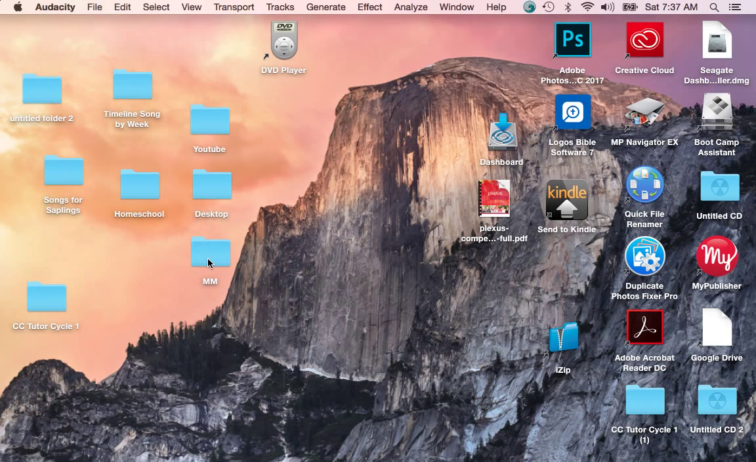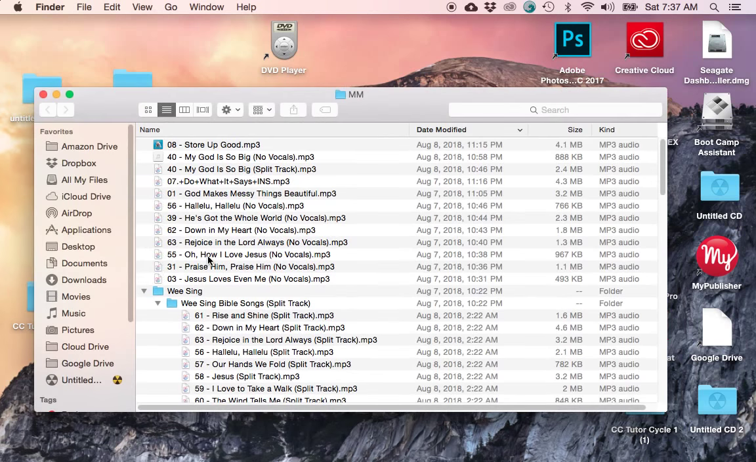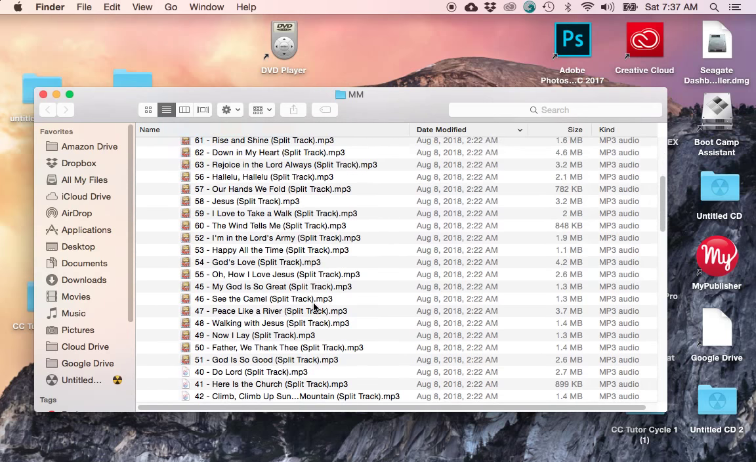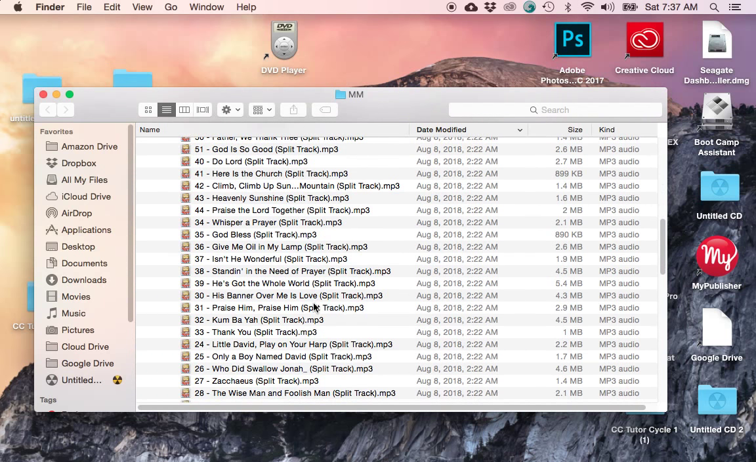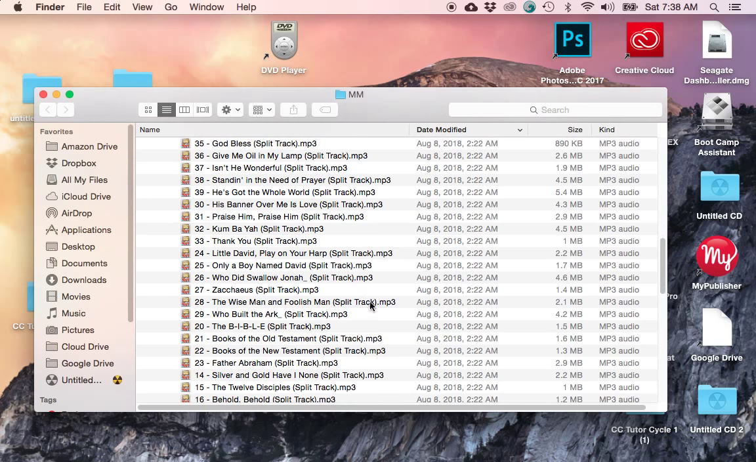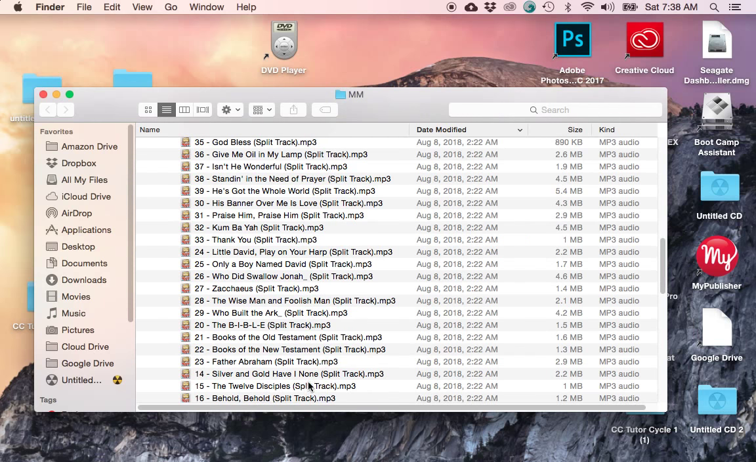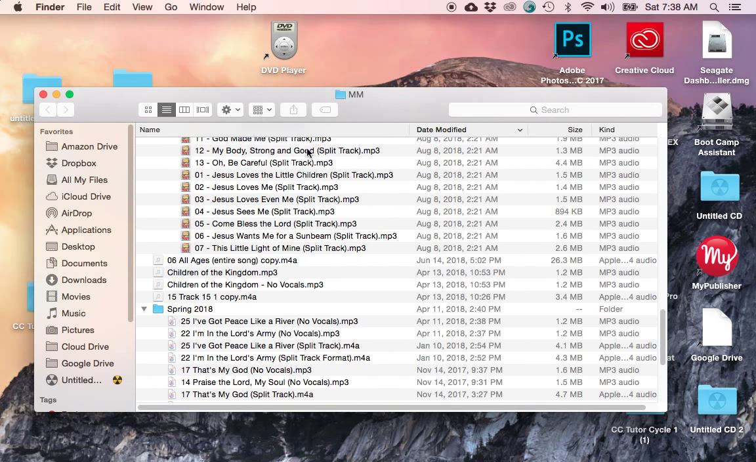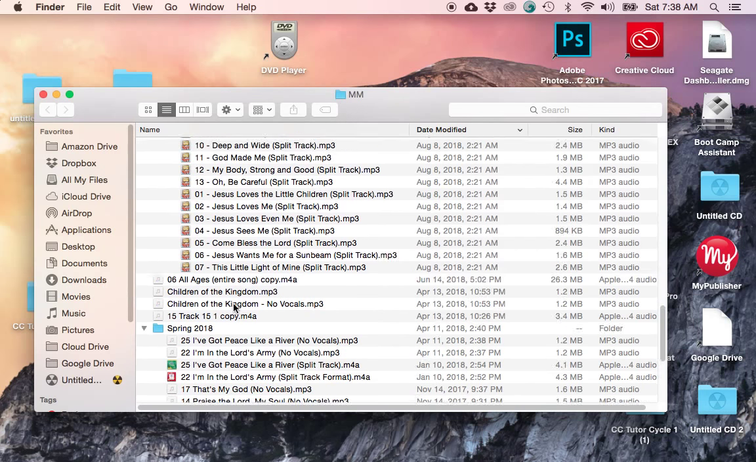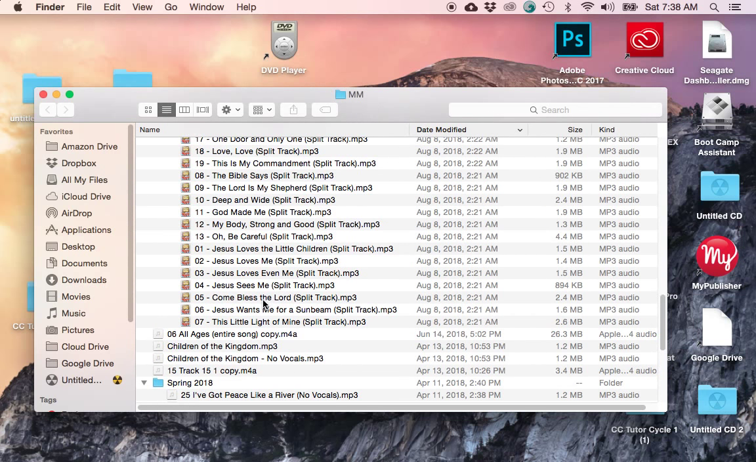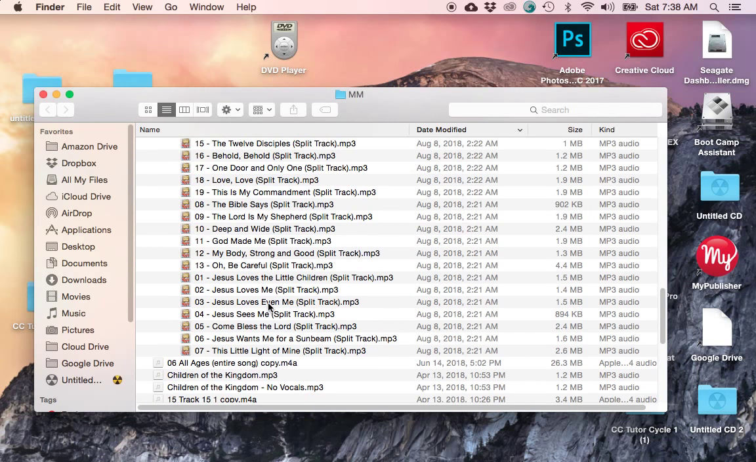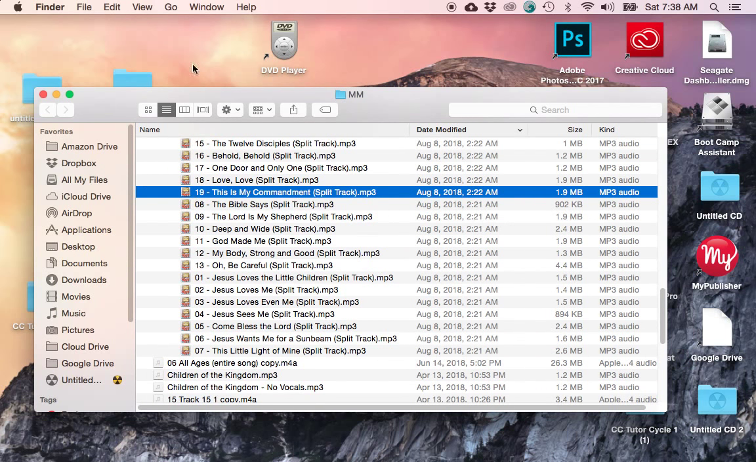So I went online and I bought the We Sing Children's album, split track versions. And their album actually was great. It had all of the regular songs and it had all the split track songs. So you can see the split track, it's labeled right here. So I'm just going to think about which one I want to do. So I'm going to do, this is my commandment. That's going to be my test.